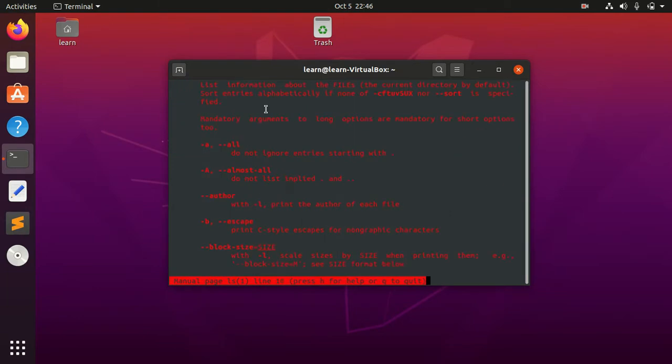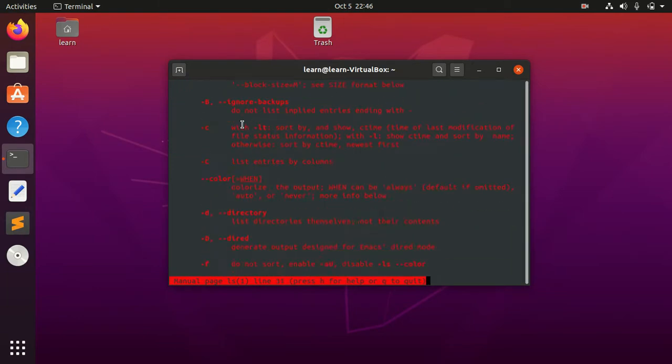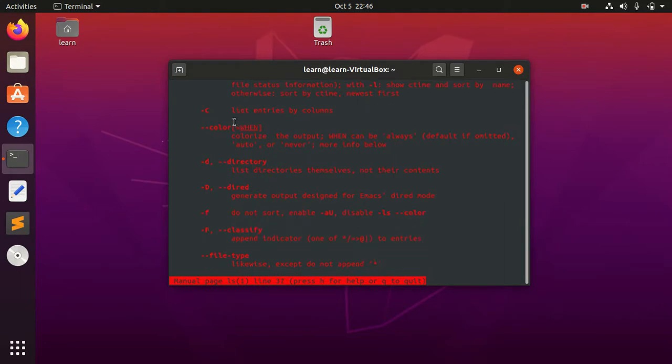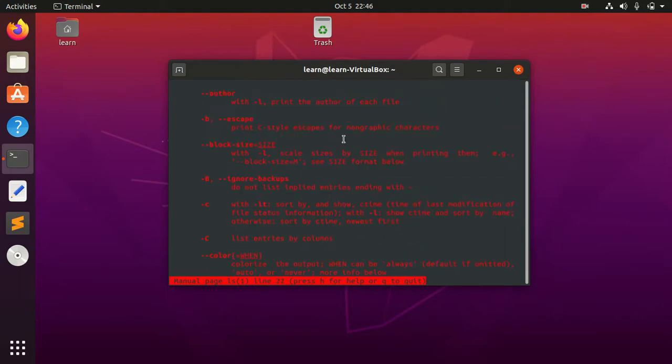If you ever need information on something, type man ls. That would give you all the options of that command, what you can do with it, how you can use it, everything you need to know.